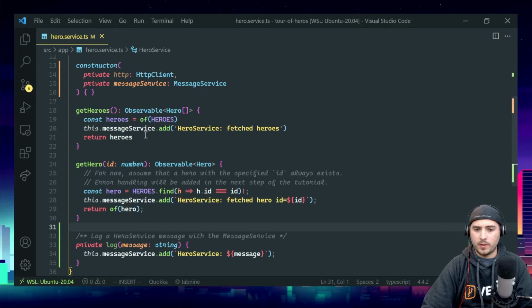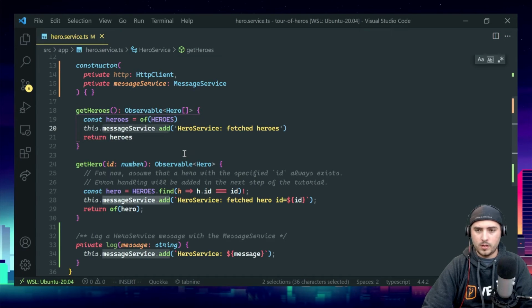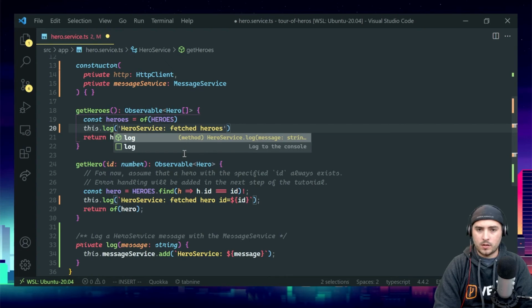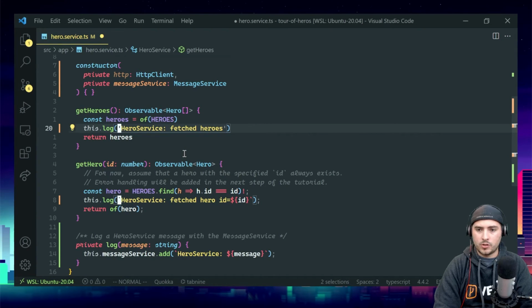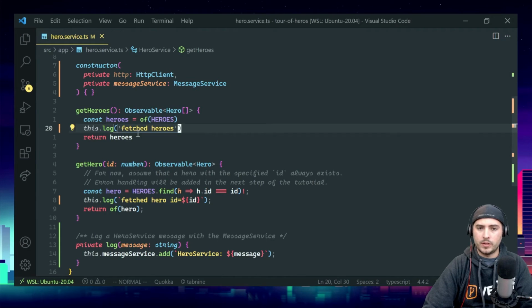So I'm assuming we're going to replace this with just log, right? If I press Ctrl+D, we can just say log, and then basically from here to there on both of these. This is the equivalent. So we're just saying log, pass a message. And so now it just always says HeroService: something.